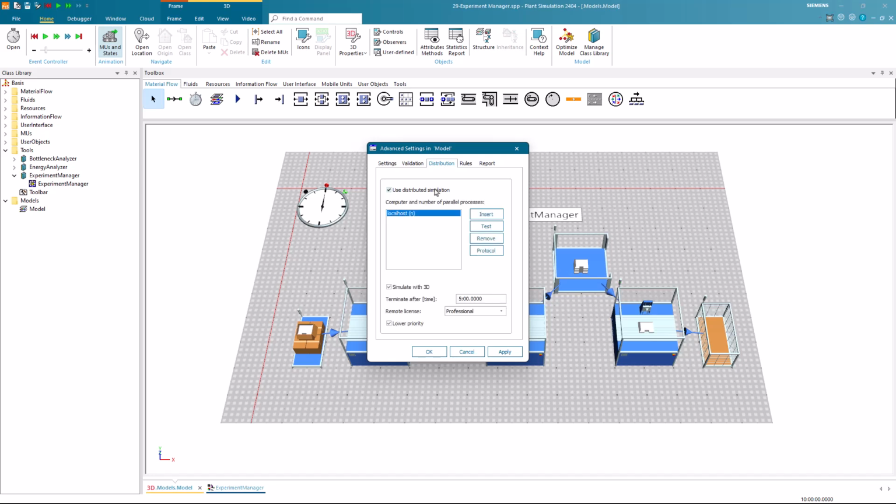If we do so, we will see our computer referred to as localhost. If we double-click on it, we can specify how many cores we want to use. For each core, a Plant Simulation application instance will be started, with each instance executing 1 observation.